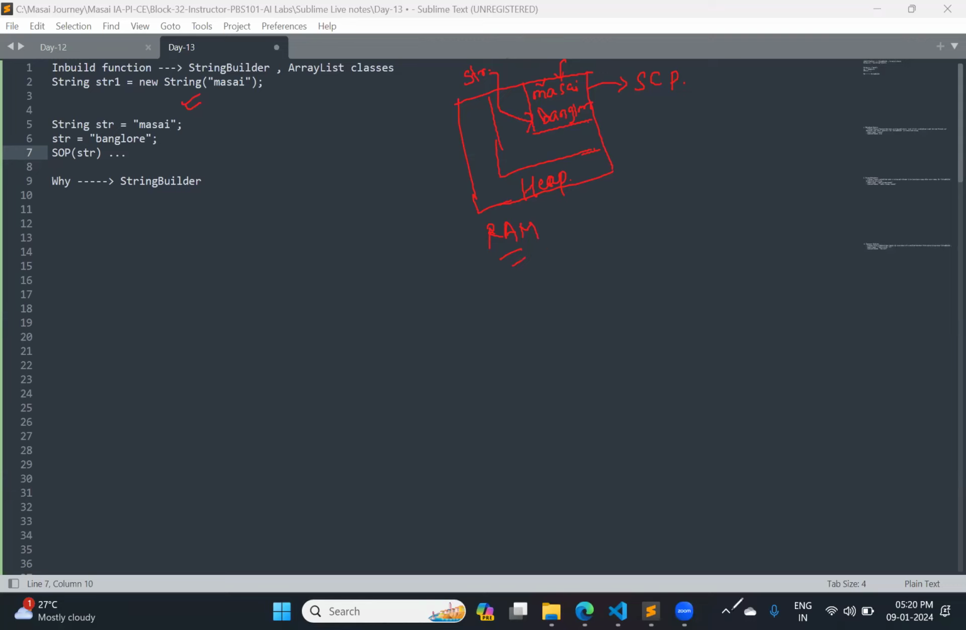Now let me give you one test case. How many of you remember the code for building substrings? Substrings.